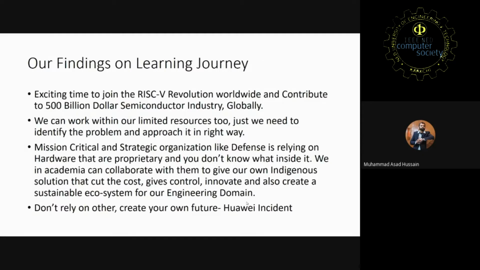So this is what our findings are from our learning journey, the approach that we have developed. It's the right time to join the RISC-V revolution worldwide and contribute and tap the $500 billion semiconductor industry globally. We can work with our limited resources too. All we need is to identify the problem and approach it in the right way. We don't have that many resources available right now, still we are working and making progress day by day. So all you need to do is just identify the problem and approach it the right way, with the right guidance.